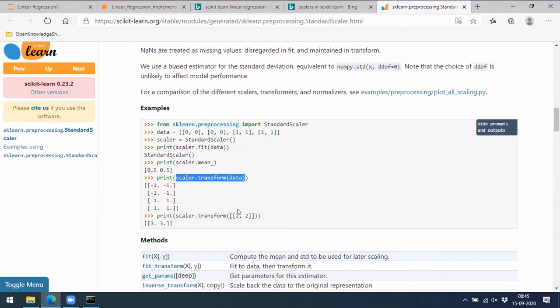Okay, so here if you see, our data which was 0 1 earlier has now become -1 1. So I think they have used a minimum maximum formula over there.